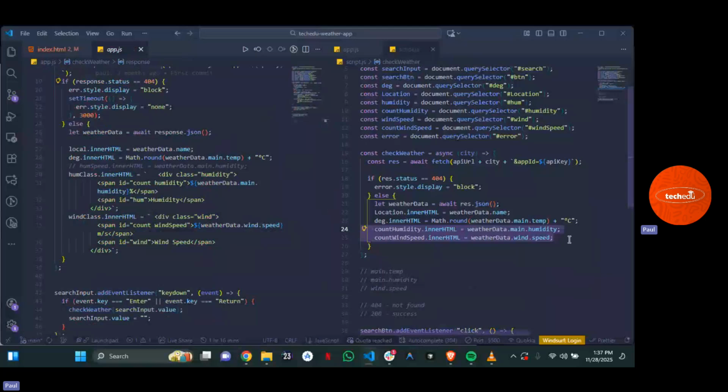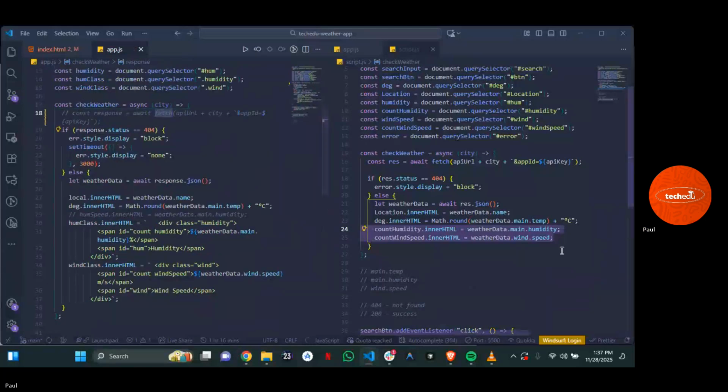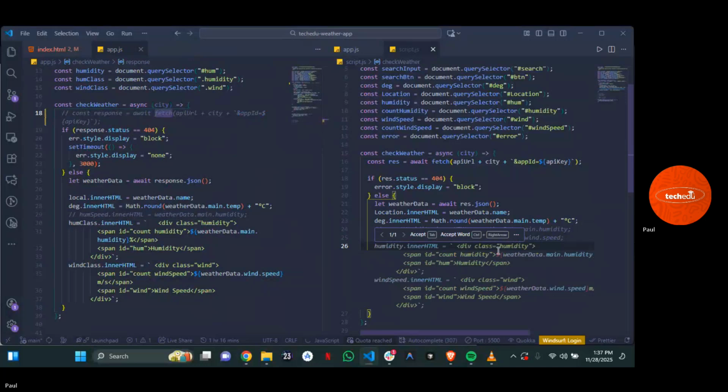So how are we going to do it? I'm going to comment this one out. I don't know why this thing is lagging. Actually, I know. So how are we now going to do it?